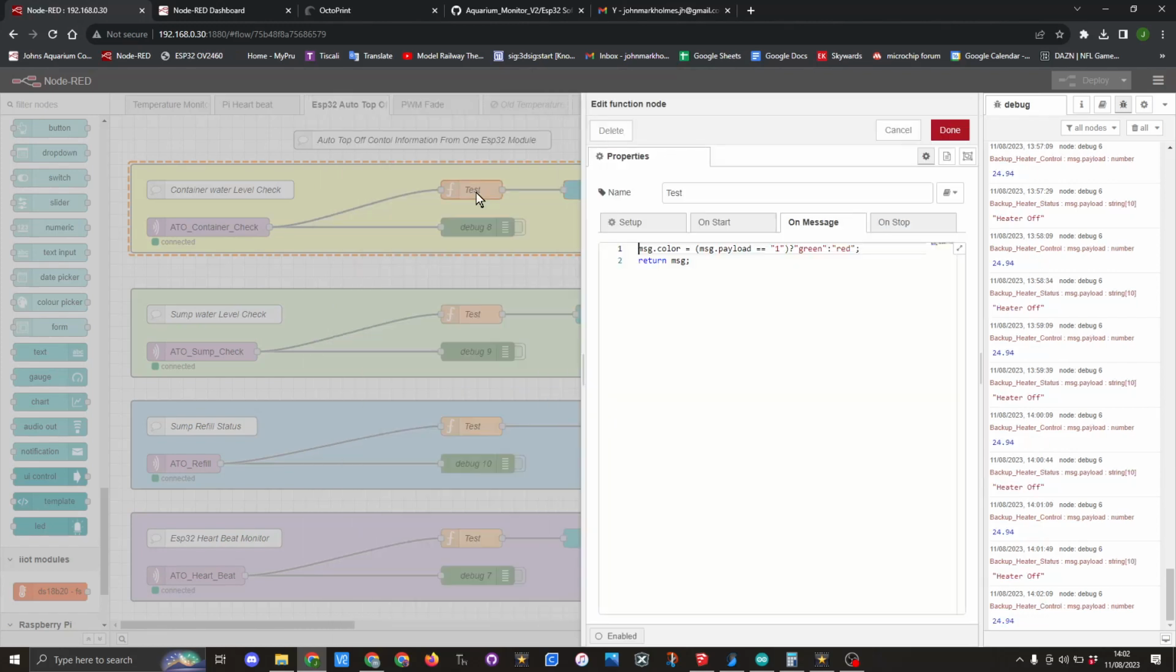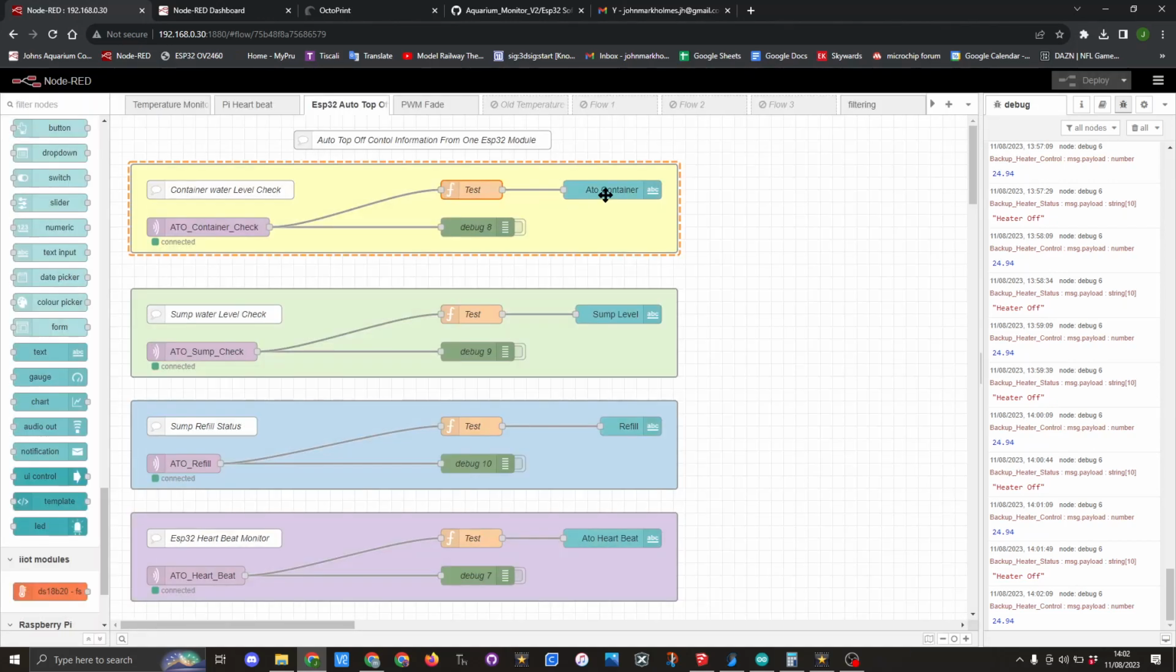The important bit is this function node, and in this function node on the on message, all we've got is message.color equals message payload, and if it equals 1, go green. If it's 0, be red and return the message. And that then sends the information to this, which turns them on and off. And this I find a lot easier and nicer to work with than the other node that I have used in the past, but for some reason at the moment I'm having issues with it.